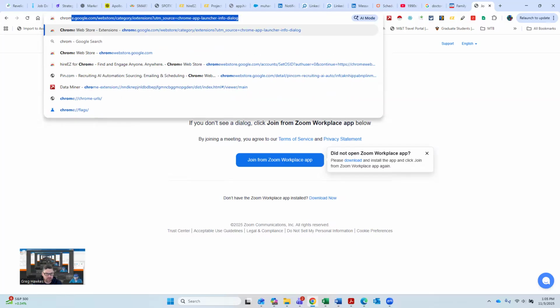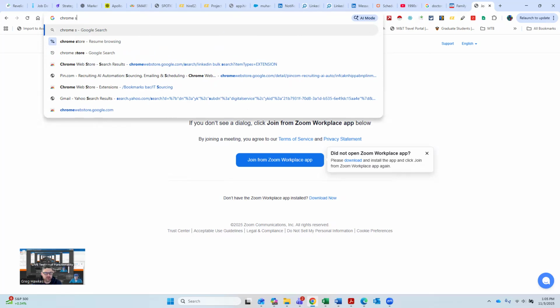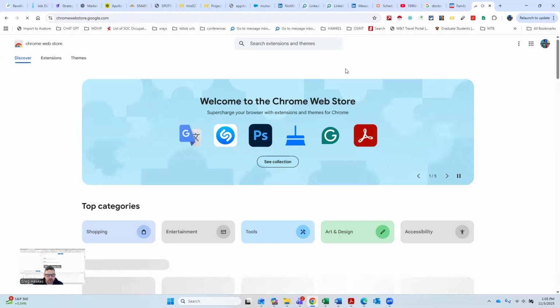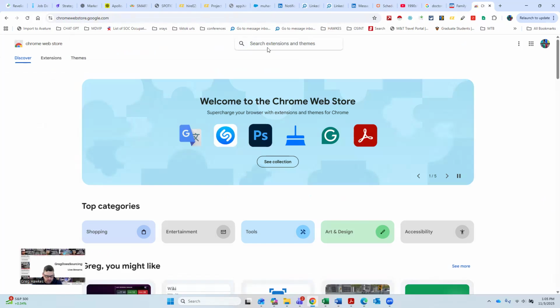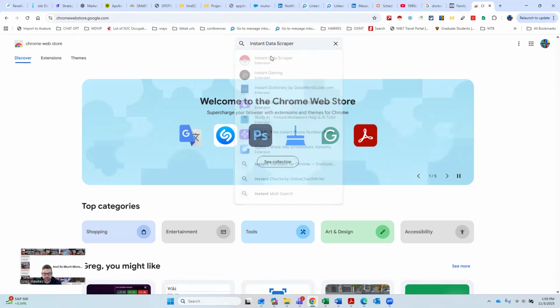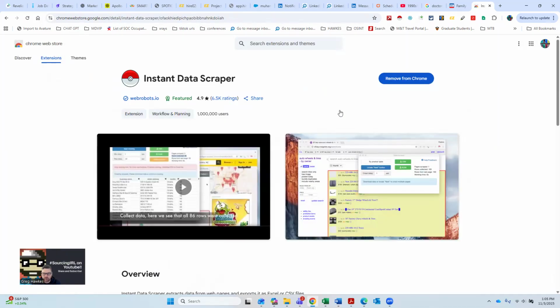The easiest way to find Chrome extensions is to type Google Chrome Web Store, and then look up Instant Data Scraper, and it pops up. I have this added to Chrome. You should see Add to Chrome right here. I'm going to click on that and fill out whatever registration you need to. Instant Data Scraper is pretty easy to use. It looks like a little Pokemon ball.